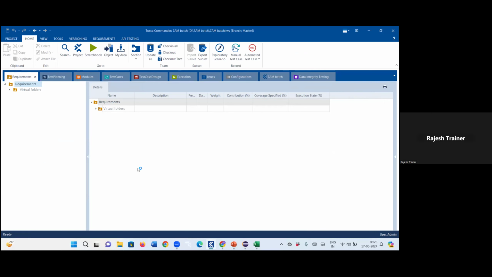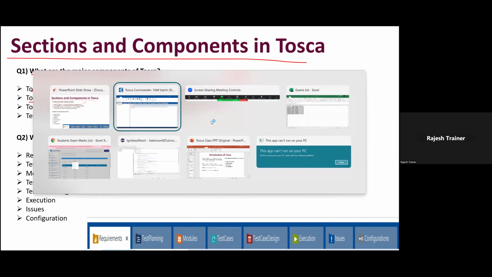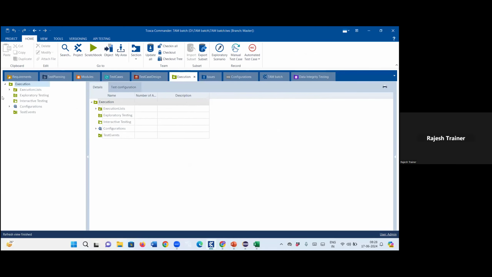Next, so once it is done, right? The Tosca Commander, sections and components of Tosca, it is like an IDE, used for creating a project. We will create the project. Next one is Tosca Executor, used to execute the test cases from Tosca Commander. Means in order to execute n number of test cases, for example, we will have a huge amount of test cases, right? In that case, we will take the help of Executor and we will run hundreds of test cases. So that is how it will work.